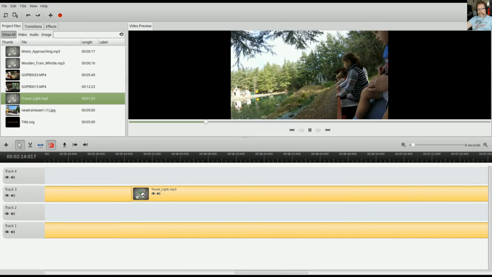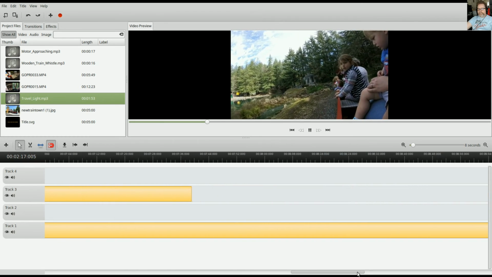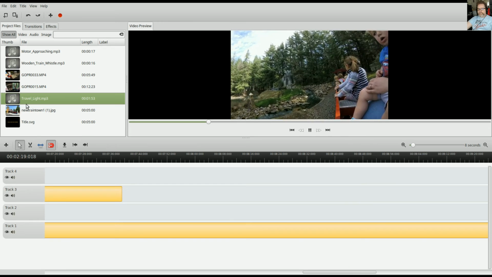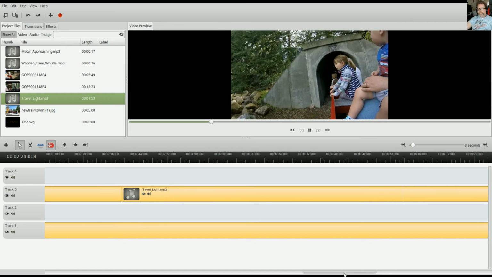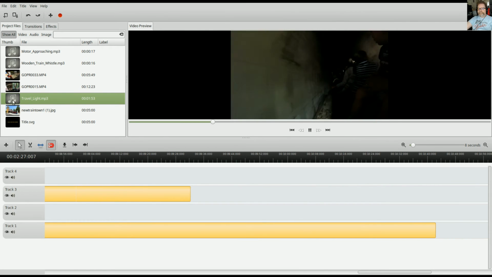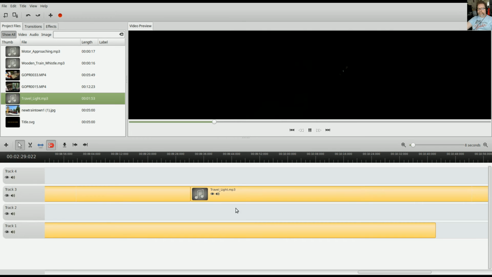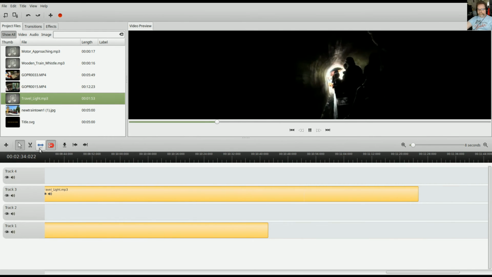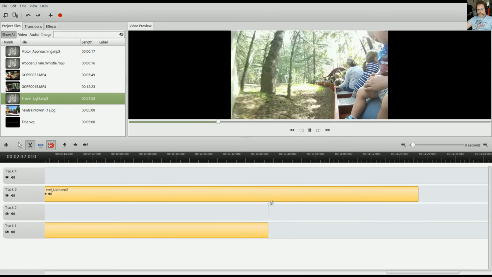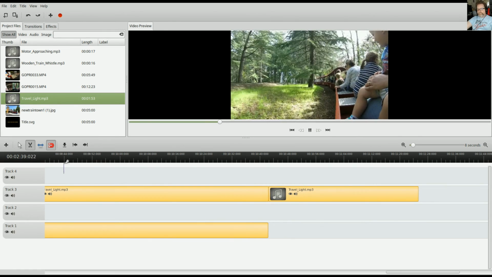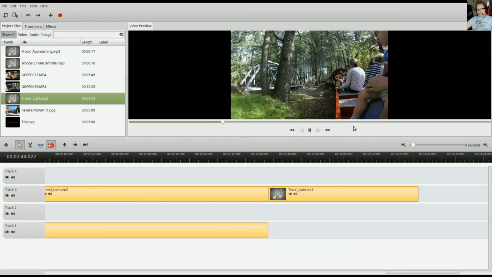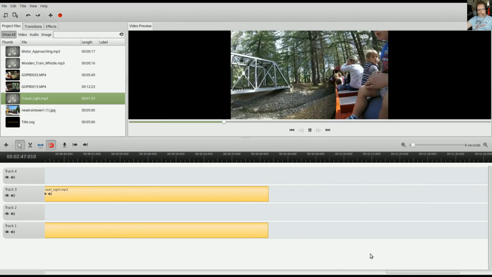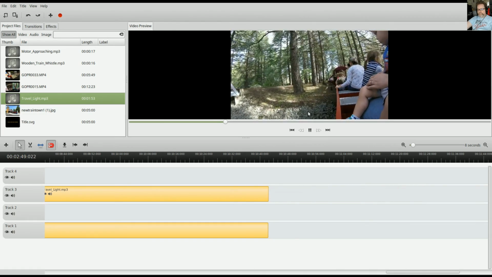So depending on how long, you can just keep stacking your music, or you can even change the music at this point if you want. Oh, this song is really short. Fade out on this one.